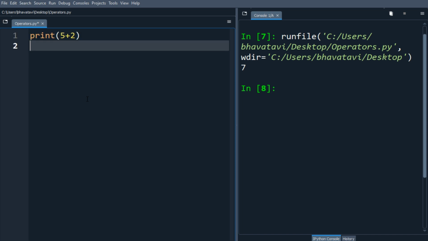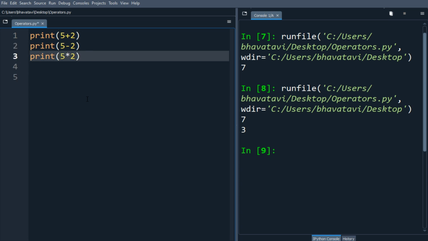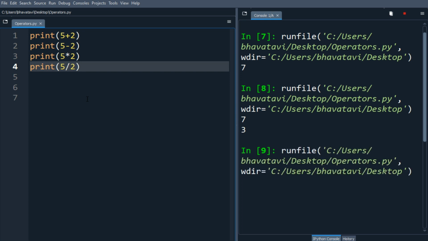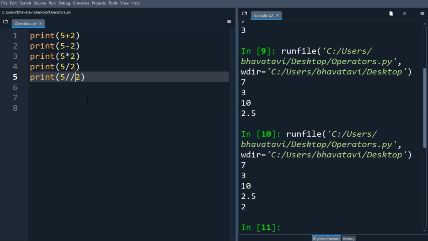Similarly, we can also put the subtraction, multiplication, and let's say division. So all this will be performed. So just like that we will put floor division, without remainder. So you can see it is giving the output as 2.